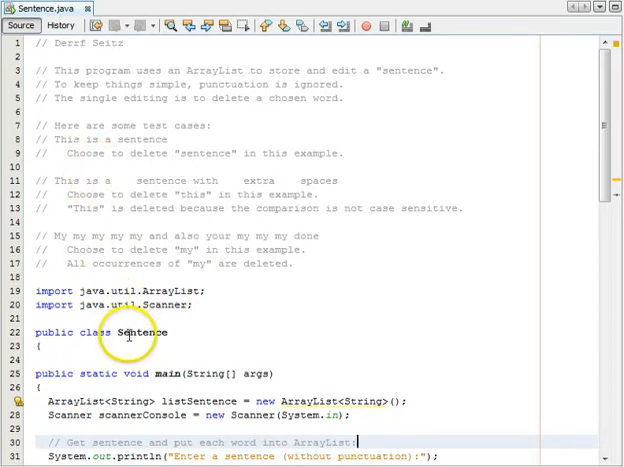We have here a single class called Sentence, and this program will allow a user to type in a sentence and then allow the user to type in a word to delete from the sentence. In the comments up here at the top, there are some test cases.